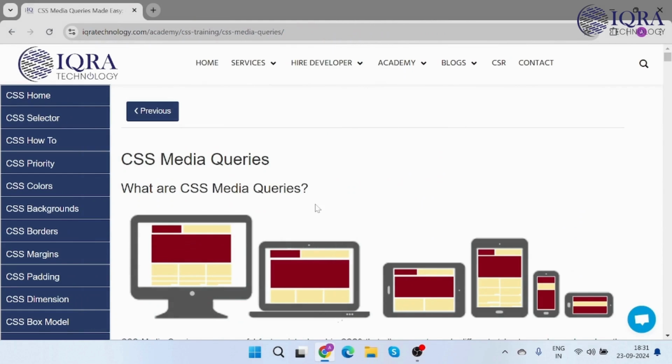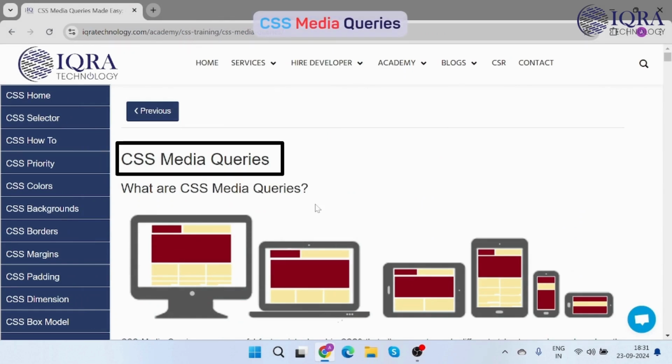Today we will talk about a very important concept which is CSS Media Queries. If you want to create a responsive web design that looks good on every screen size, then this video is for you. So let's start today's session.